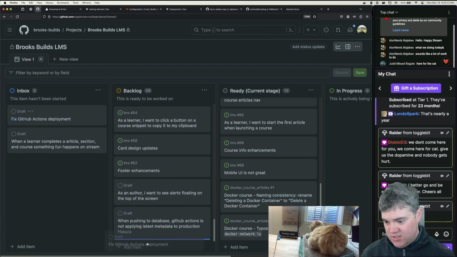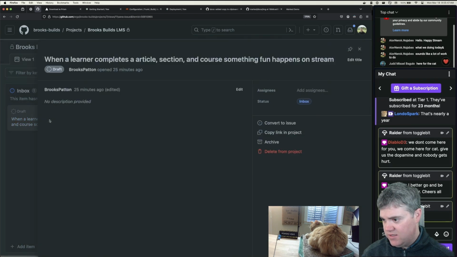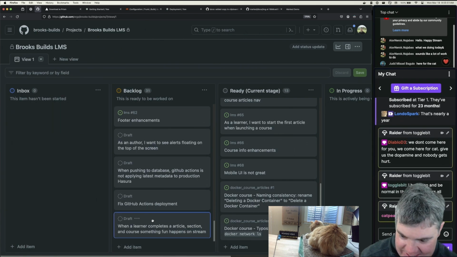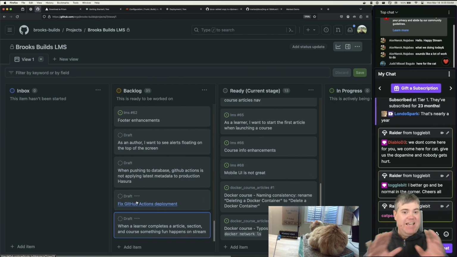Fix GitHub Actions deployment. And when a learner completes an article section, oh yeah, this one would be like, okay, so when something fun happens, let's do something like that. I would love to make it so that when somebody completes an article, maybe we have a little tiny animation or something else goes across the screen. But when you complete a full course, we should have something big happen.